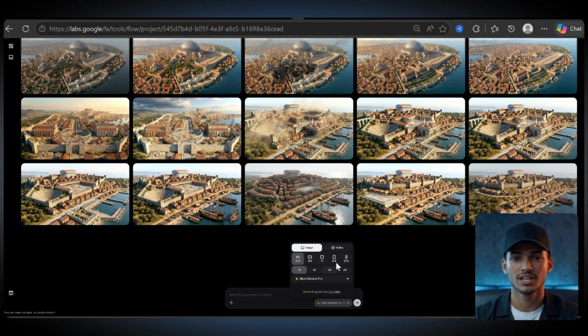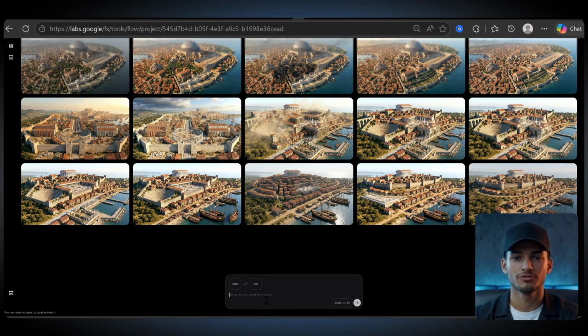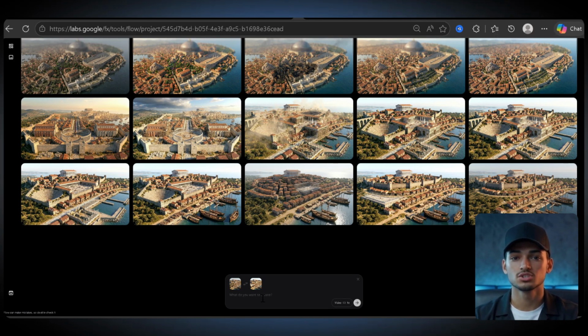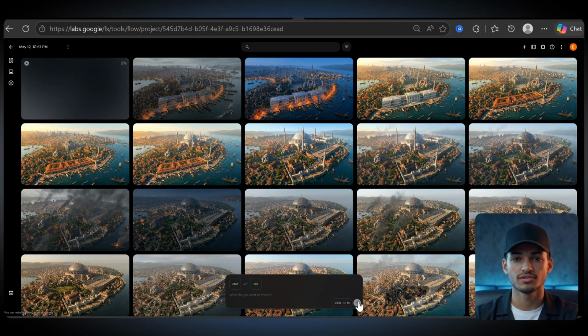This time click on the settings and choose the video option. Now make sure all your settings are correct before proceeding, especially make sure to select VO 3.1 Fast as your generation model. Next, paste your prompt into the prompt section, then drag your first image and place it in the start frame, and drag your second image and place it in the end frame. Make sure you are using the exact images that match the prompt you are using. Now click Next, and it will start generating your first video clip.